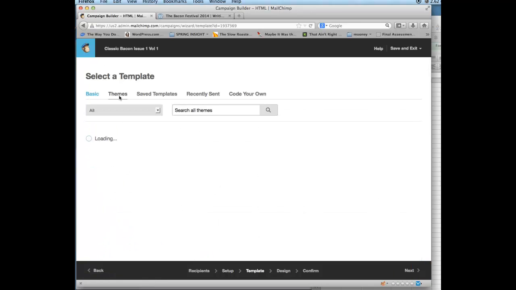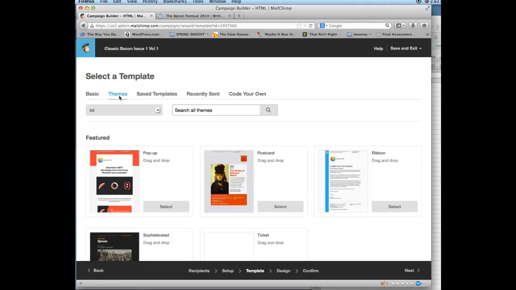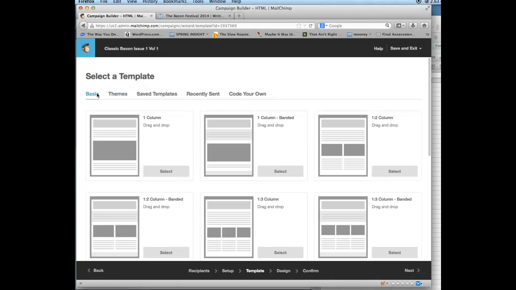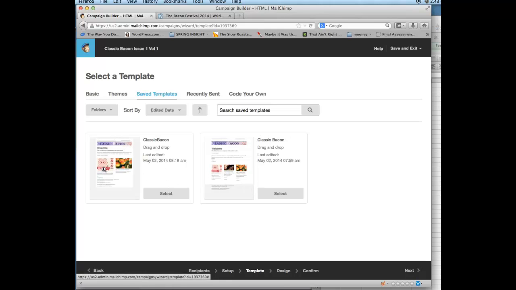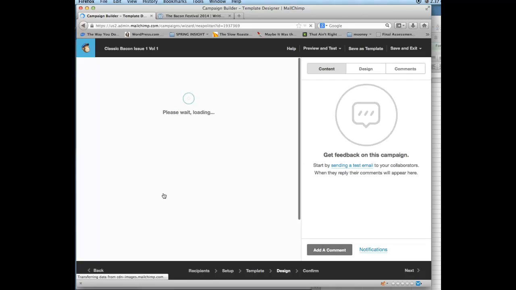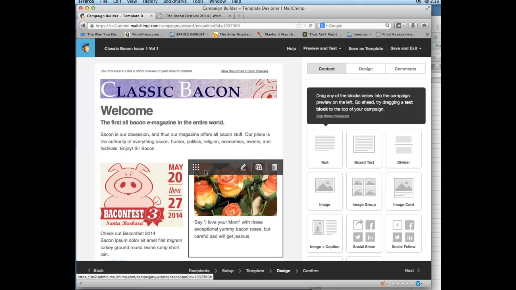Then I get to go ahead and choose from themes, which are themes that other people have created, basic themes, and my saved themes. I have a saved theme, so I am going to go ahead and select the theme that I created. I have 2 because I created one earlier. I want the one with 2 articles, so I will go ahead and select the one with 2 articles on the left-hand side. Alright, now I'm looking at this.